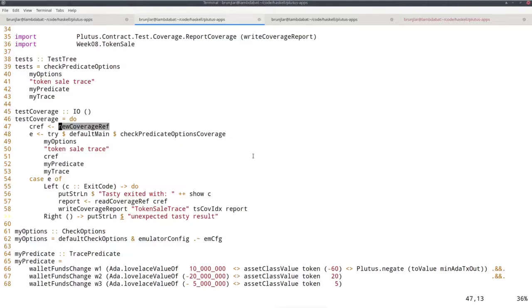First I use this new coverage ref to get such a reference. Then I want to use my check predicate options coverage, but now I'm in IO, so somehow I have to execute this in IO. I'm using this default main that we saw earlier to run our normal unit tests. And there's another wrinkle. This default main throws an exception at the end, even if the tests are successful. It always throws a so-called exit code exception, either with exit code 0 if the tests ran successfully, or with exit code non-zero if there was a failure.